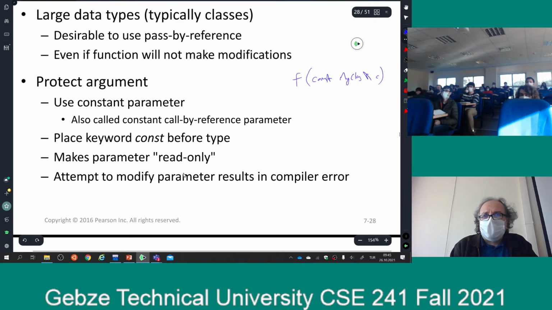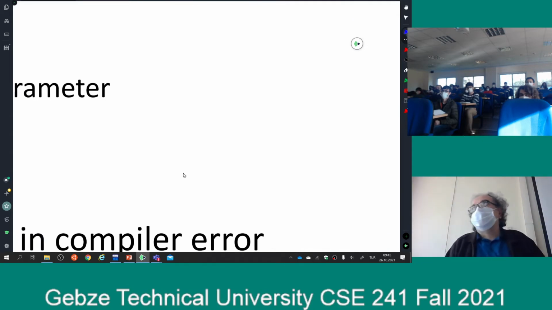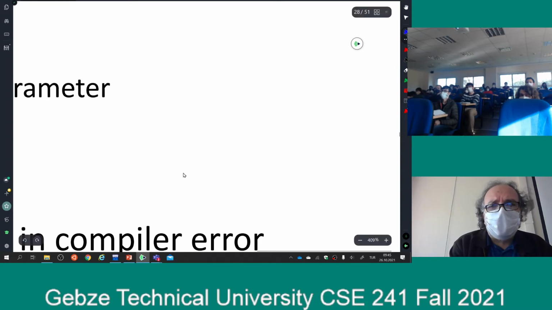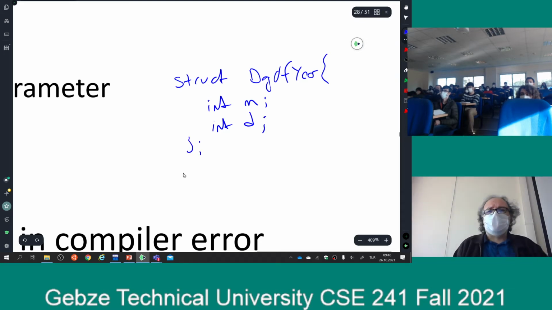Let's look at this one. Let's try to remember what we did in the C days. This is what we did, right? We had a struct definition, and we say struct, for example, day of year, and then I would define integer month and integer day. This is my day of year struct.